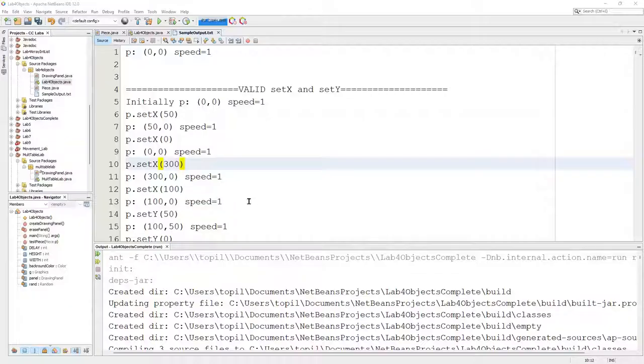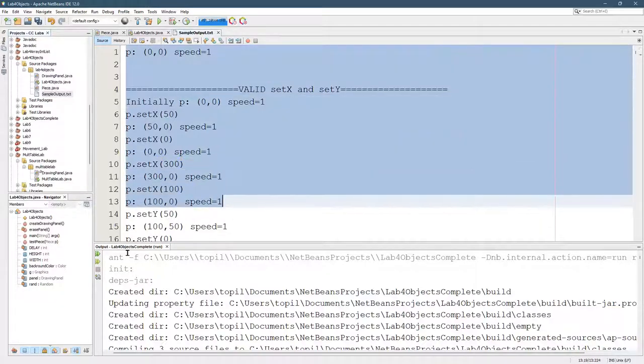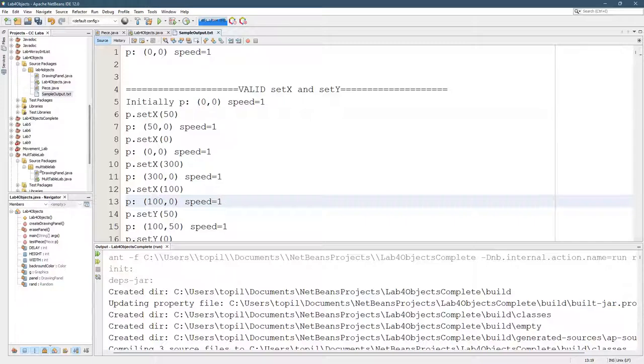Another file I gave you is a sample output, and I have my sample output.txt right here inside the same folder that I have my Java files. Make sure this is not .java, it's got to be .txt, or else NetBeans is going to try to run it, and obviously it's not at all going to look like a Java file right here.